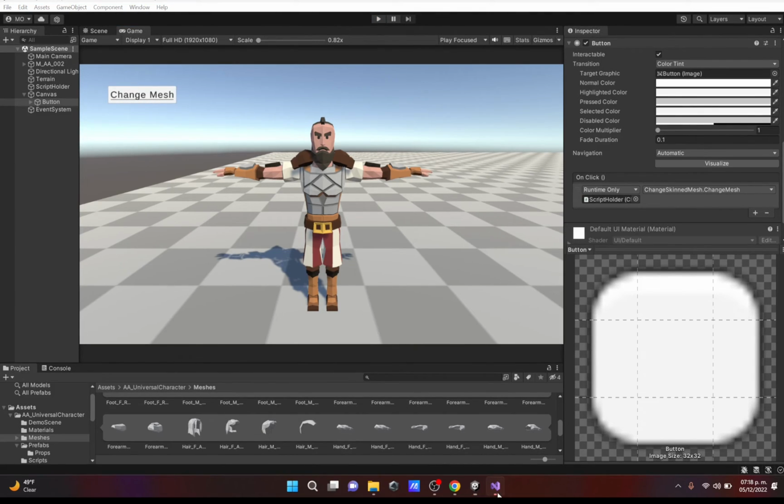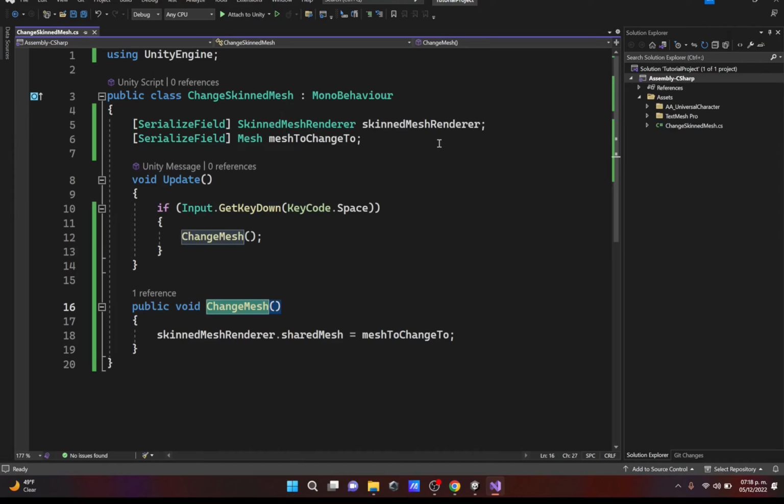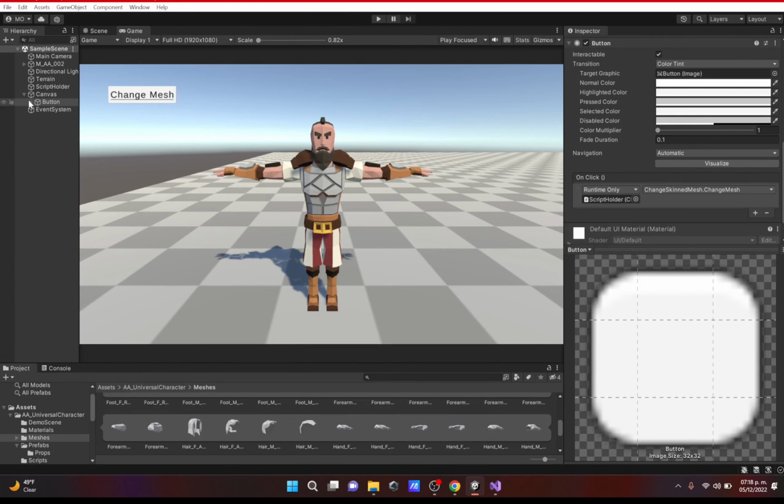Now, you could also do for loops and everything like that. So not only one piece of his body or skin mesh would change, but you could change multiple at a time. And that's pretty much it for this video.